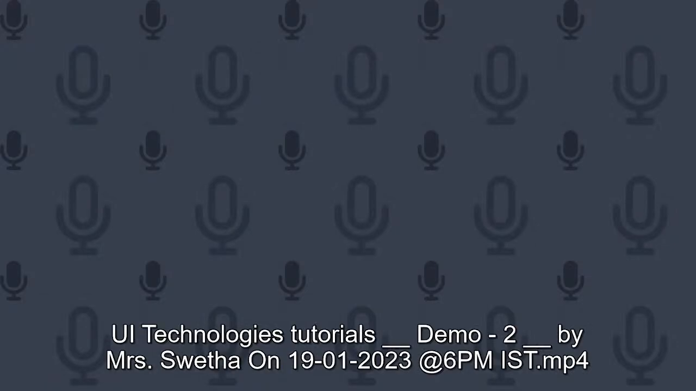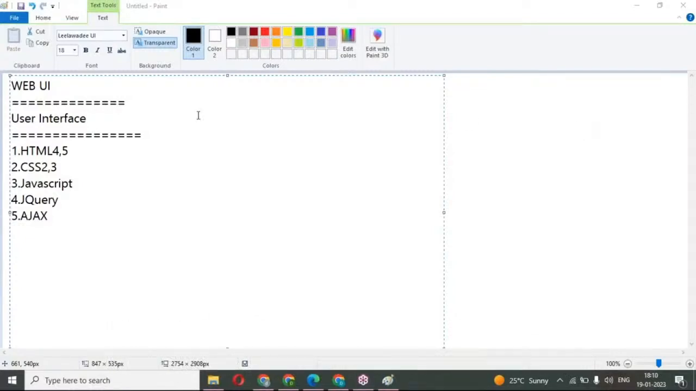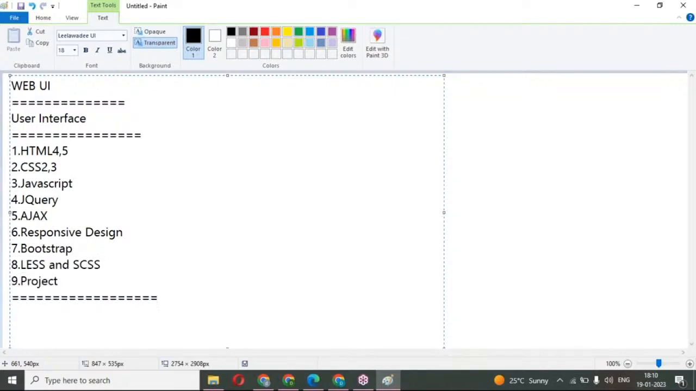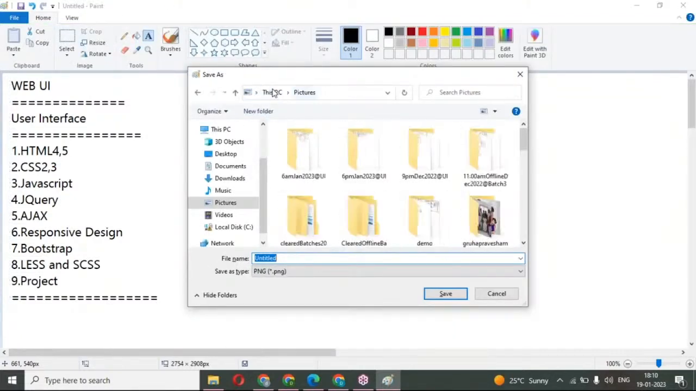This is web UI programming. Under this, we are going to discuss these topics: HTML 4 and 5, CSS 2 and 3, JavaScript, jQuery, Ajax, responsive design. Then the seventh one will be Bootstrap. The eighth one will be LESS and SASS programming. The ninth one is a project. So I'll cover all these topics in our course.